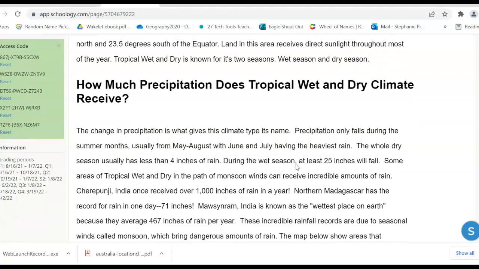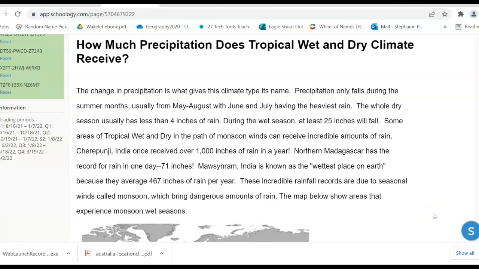So when we're talking about rain here, there are some places that have received as much as 1,000 inches of rain a year. So the wet season, you're going to have at least 25 inches. But in your dry season, you're looking closer to 4 inches, which is less than 10, which categorizes a place as desert if it has less than 10 inches a year. So that's definitely a drastic difference, 25 to 4, or in a monsoon area that has like 1,000. And the record was in Madagascar. They had 71 inches of rain in one day.